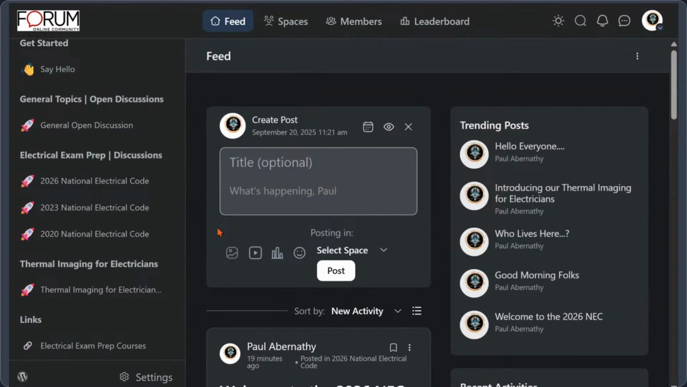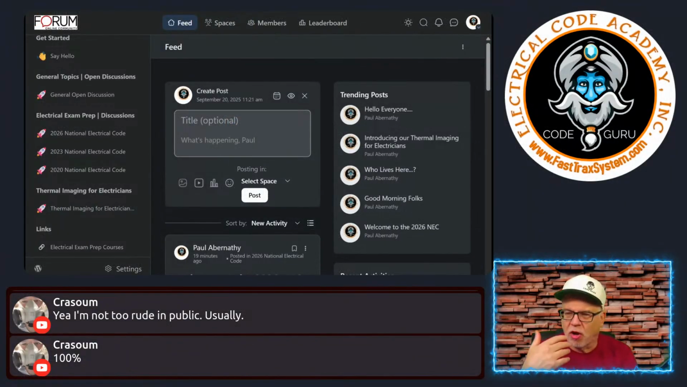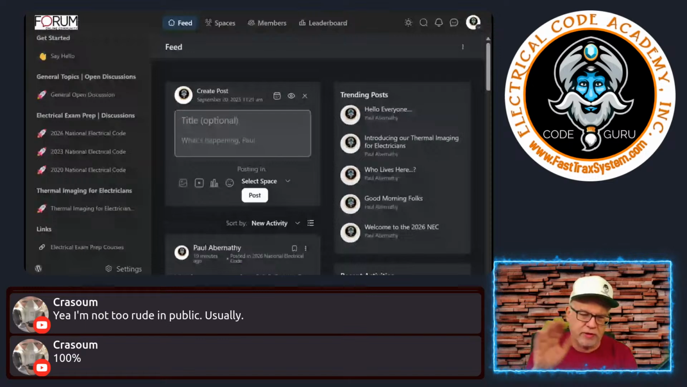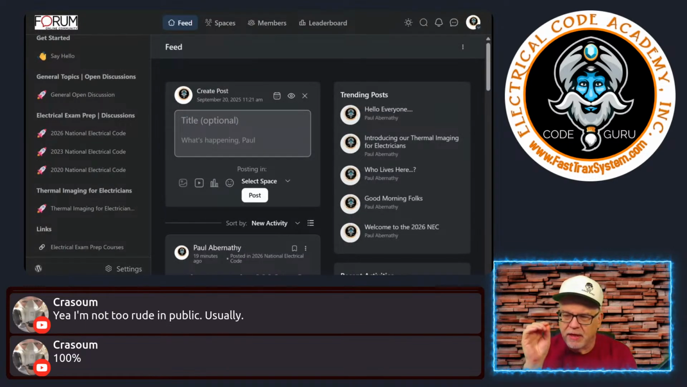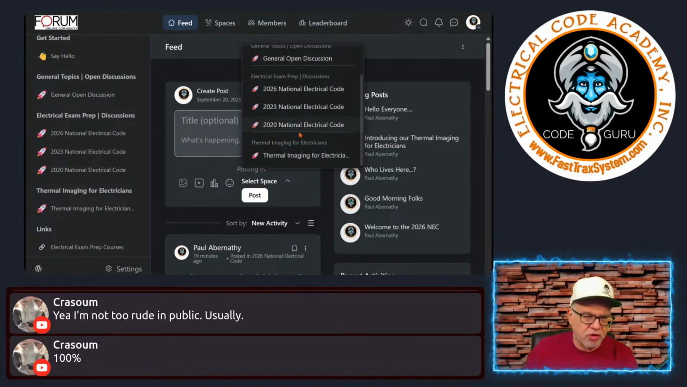You can't just post. All the feed does, folks, is constantly give you, when you're logged into your console, a view of what activity is going on across all of the different groups. If you want to post something, you post it specifically to the group, whether it's general, 2020, 2023, 2026, or thermal imaging. It's specific, that type of thing. So you have to choose which group you want to post your message in.